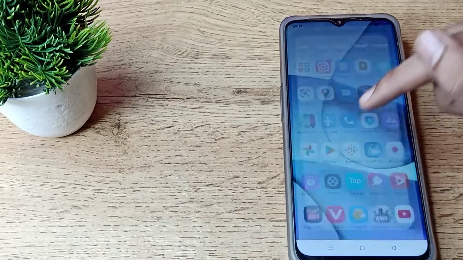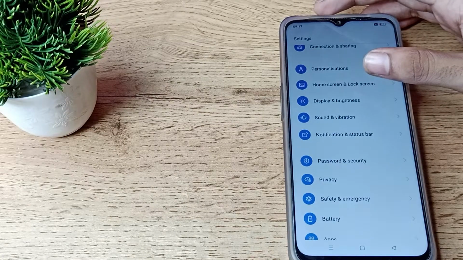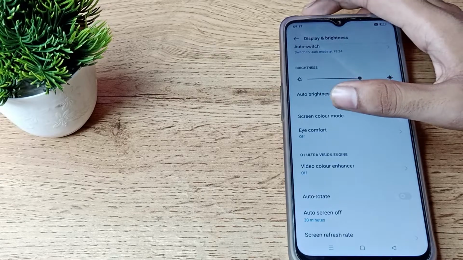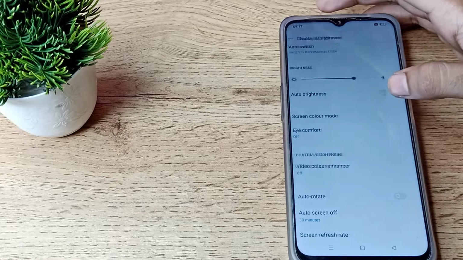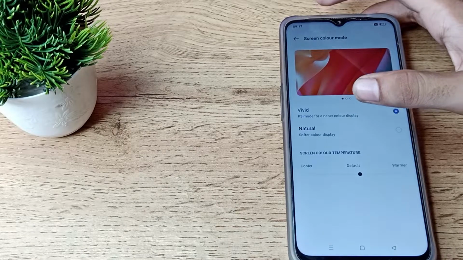Okay, now let's see. Open your phone settings, friends, and scroll. You can see the display and brightness setting. Tap here and then scroll. You can see the screen color mode setting. Tap here, and if you want to change into natural color or vivid color, you can change from here.